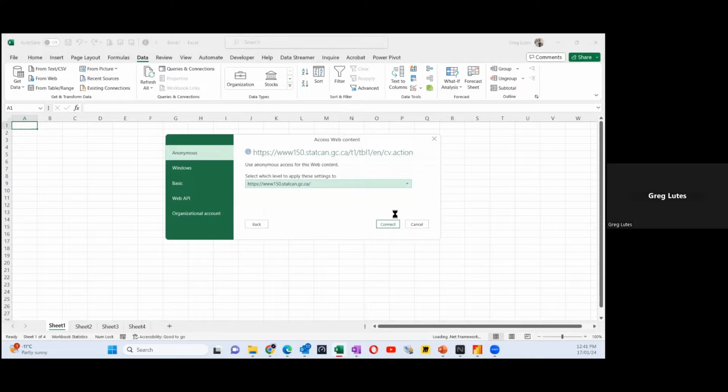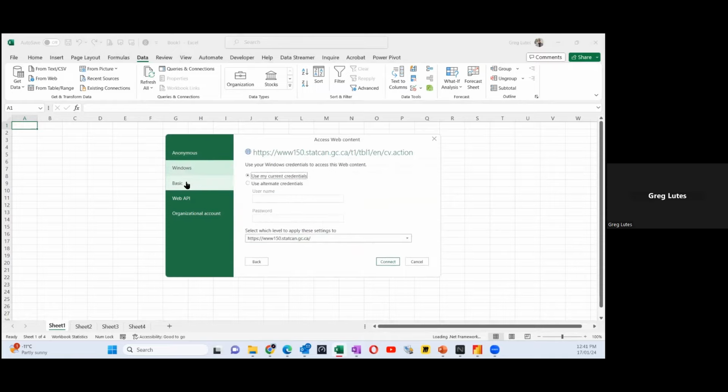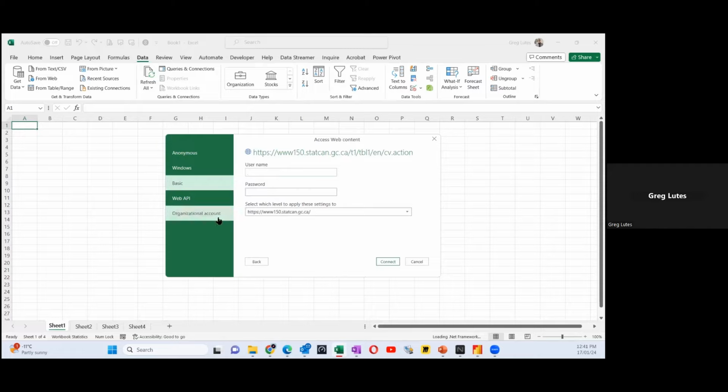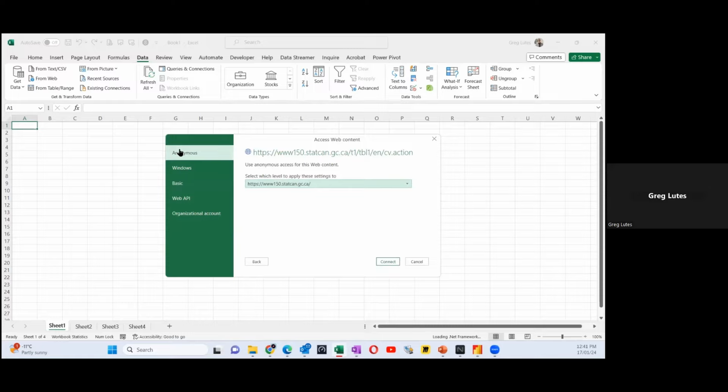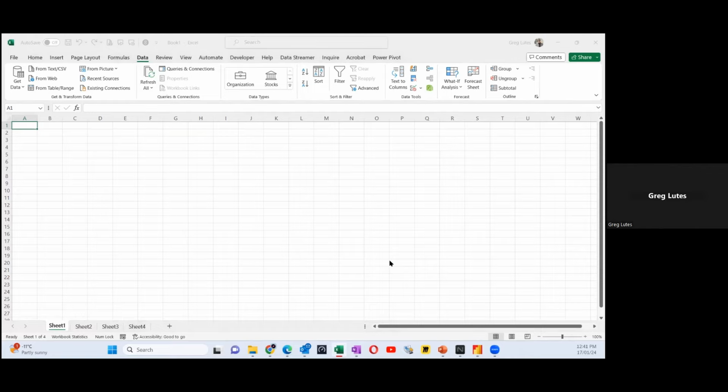Now, the first time that you connect to websites, it looks like this. You can connect anonymously, or if you need a username and password to get into that website, this is where you would use Windows authentication or basic authentication or your organizational account. Since there's no username and password for StatsCan websites, I can use anonymous and click on connect. Once I click on connect, it connects to the StatsCan webpage, and I can import the exact same information as before.